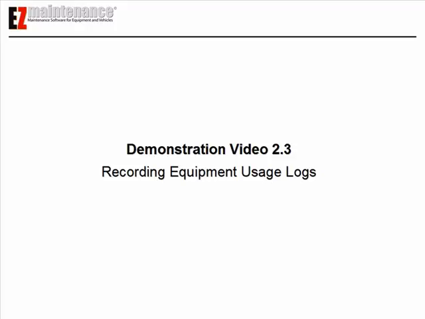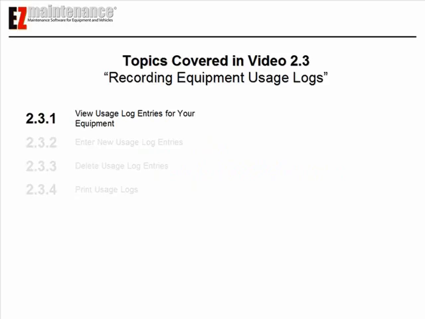Easy Maintenance also allows you to track usage for your equipment by the number of hours for which it is used. In this tutorial video, we'll demonstrate how to view the usage logs for your equipment, enter new usage log entries for a piece of equipment, delete usage log entries, and print usage logs.